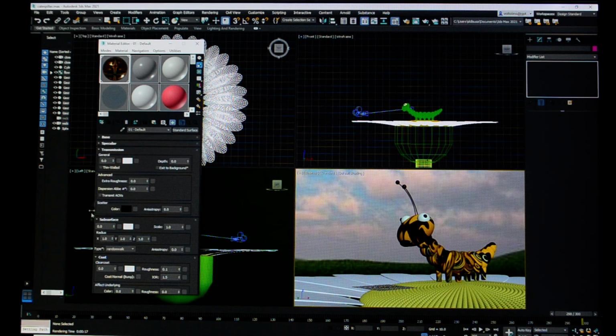Transmission is how transparent it is. By default it's set to 0. If I increase this number, my object begins to become see-through. Let's see. It's not establishing it there. Let me render it out and show you.